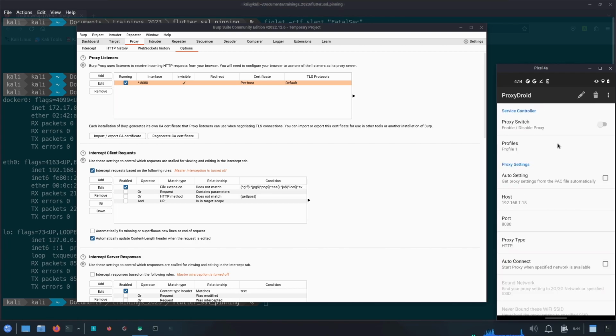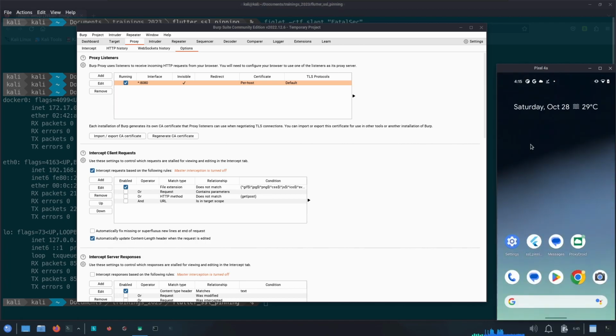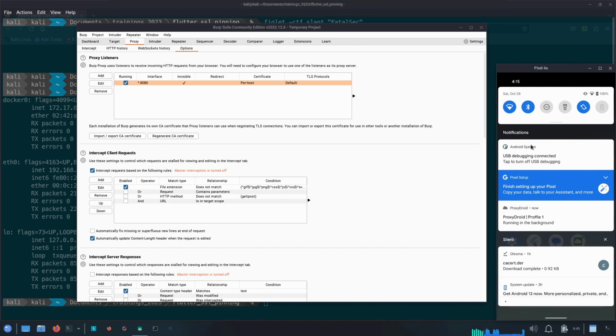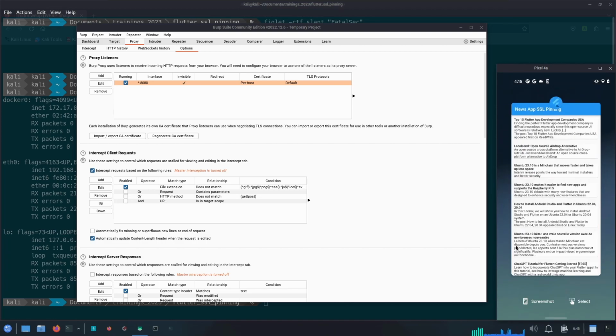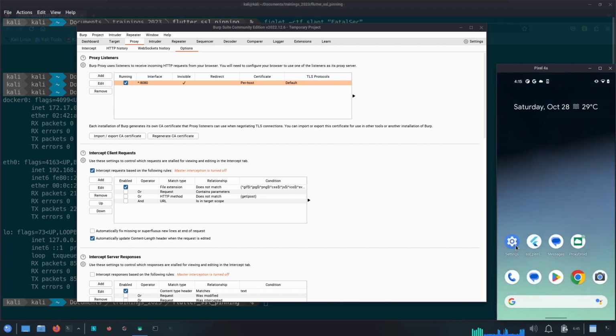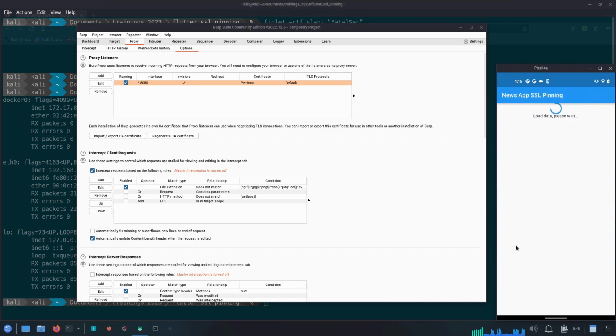Okay, so after making the changes, all we have to do is enable this proxy switch. As you see, it got superuser rights, and I think the ProxyDroid service is now running. Now in the system tray, we see that the ProxyDroid service is running in the background, right? Which means that all the network traffic is now being redirected to Burp Suite. And to check that, let's kill the existing running application instance and launch it again and see whether Burp Suite is able to intercept the traffic or not.